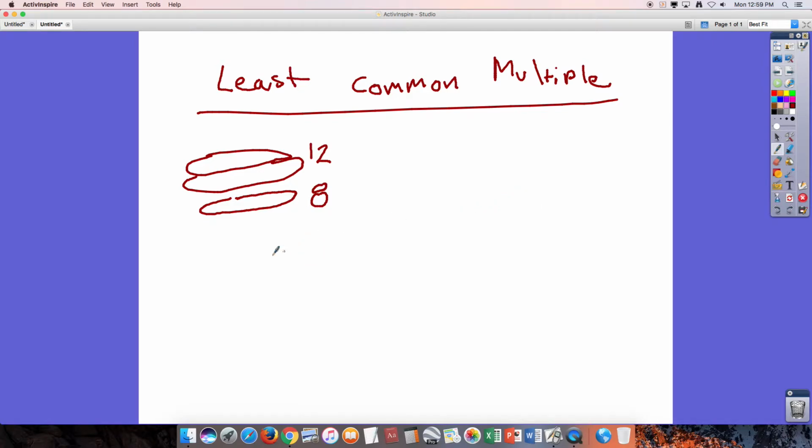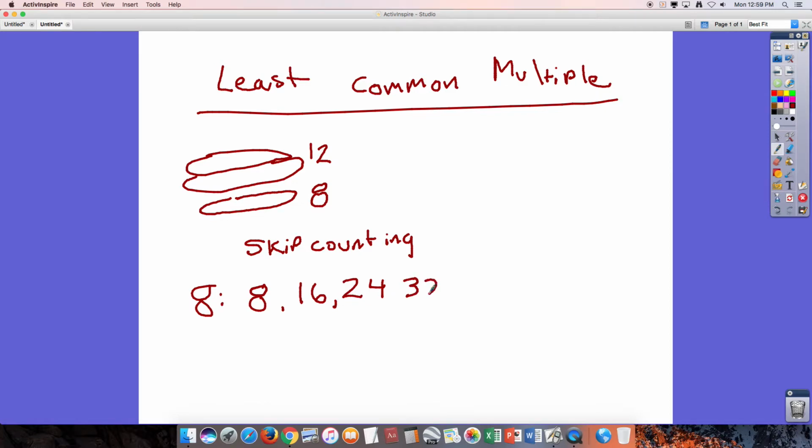The first way is skip counting. And this is probably the easiest when the numbers are small. So what I'm going to do is take my numbers and skip count. So 8 times 1 is 8. 8 times 2 is 16. 8 times 3 is 24. 8 times 4 is 32. And all I'm doing is adding 8.